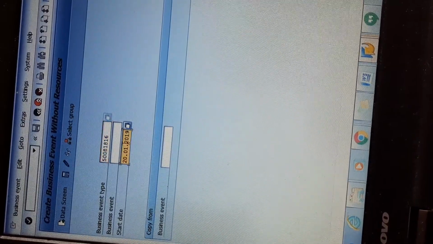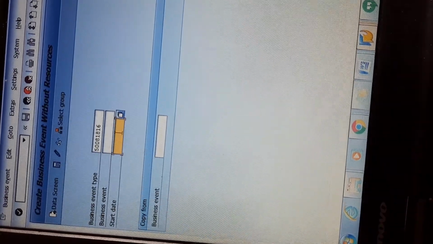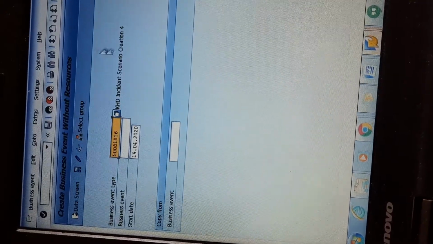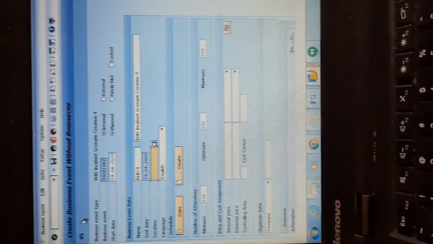So what was the start date of this training program? I will key it as 19th April 2020. I know this. As soon as you enter the start date and click enter, you will get the folder in which you are going to create this. After this, click on data screen. Once you click on the data screen, this is how the screen looks.